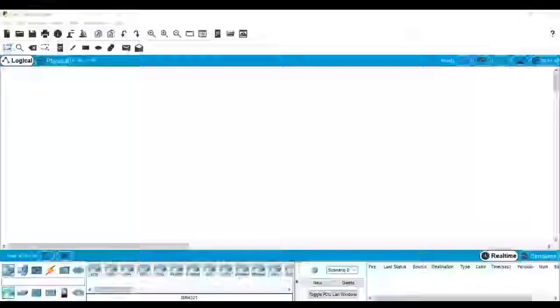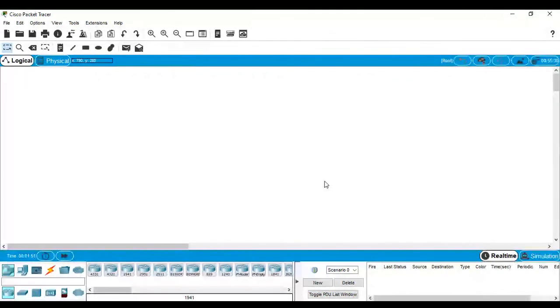So this is the Cisco Packet Tracer app, and on this we'll perform our third practical. That is, we'll construct a star topology using a switch and different PCs, just like we have done in your lab. For that you'll need 4 PCs.